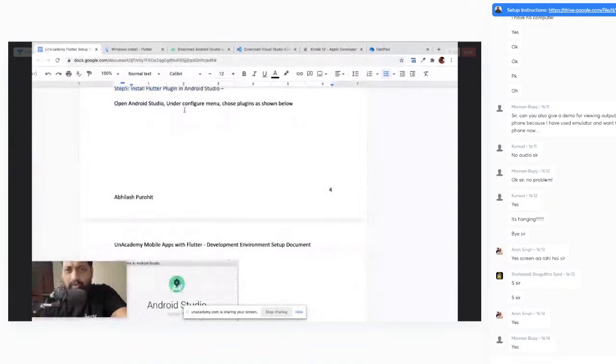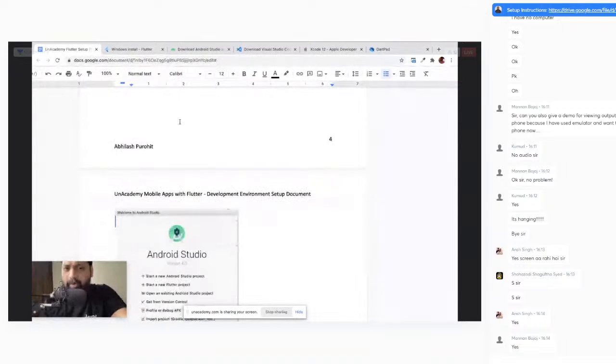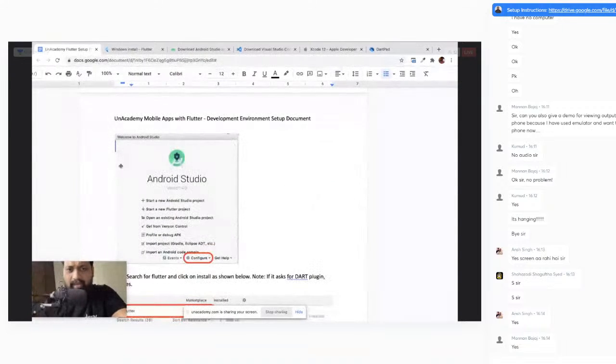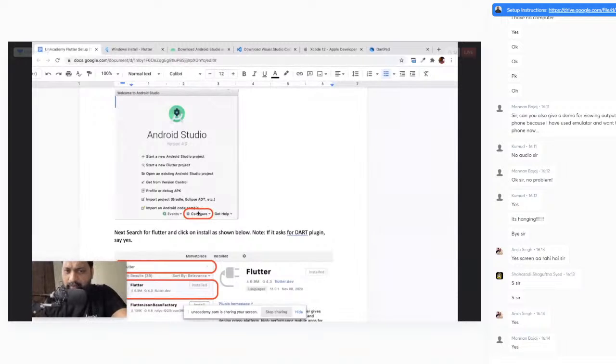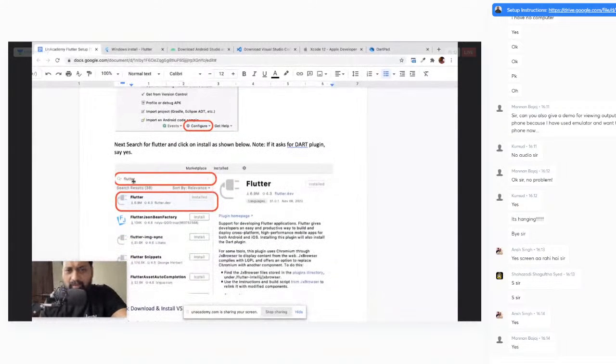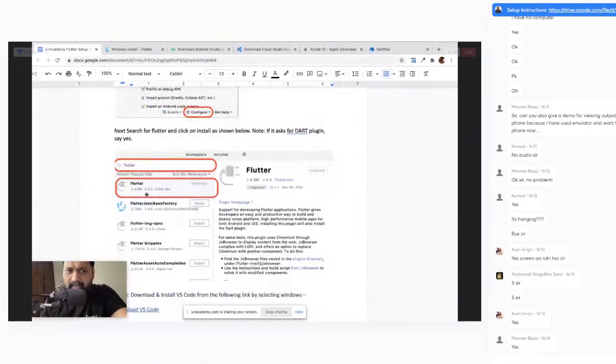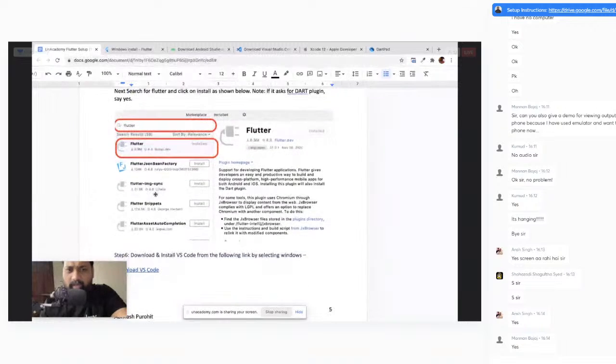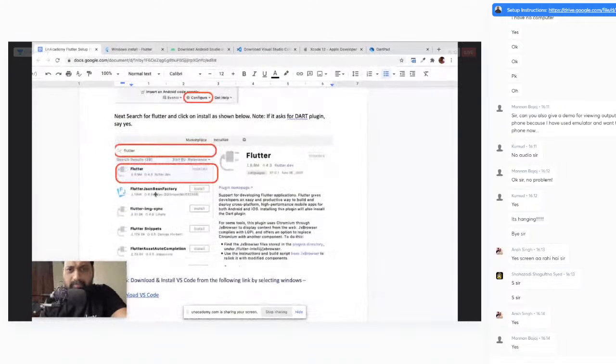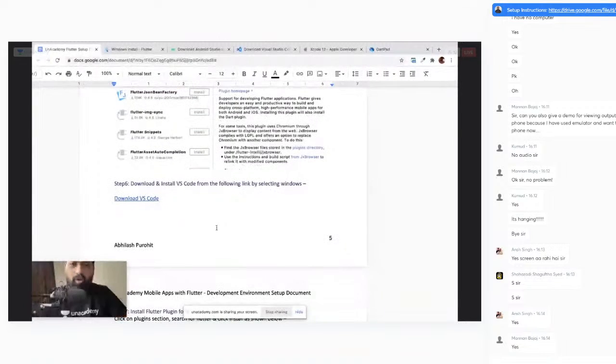In Android Studio, under the configure menu, once you open Android Studio, you're going to find a screen that looks like this. Configure, you click on that. It allows you to download something called Flutter. You search for Flutter, and as soon as you search for Flutter, it's also going to suggest that it's going to install the Dart plugin also, and you say yes, and you're good to go. Okay, again, all simple, straightforward stuff. Once you're done, close it off, and you're good to go.